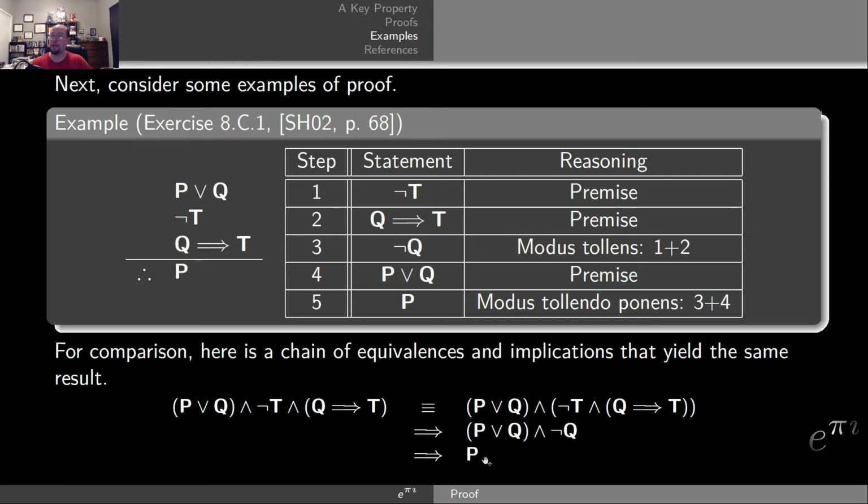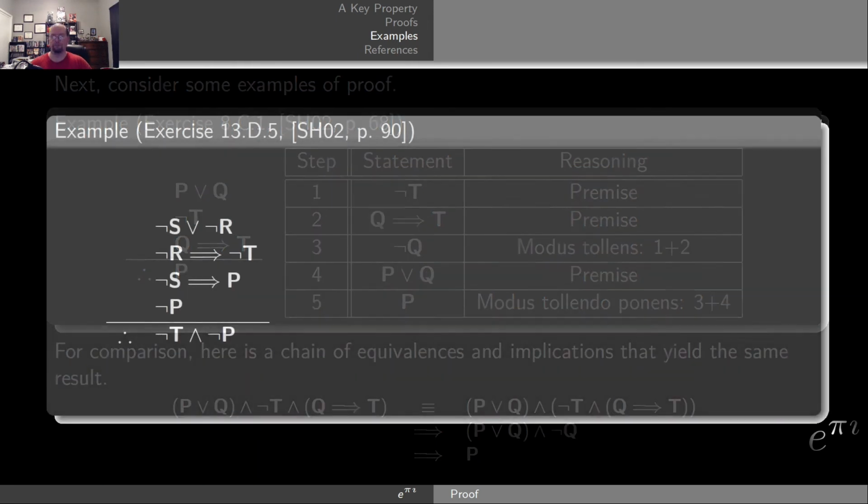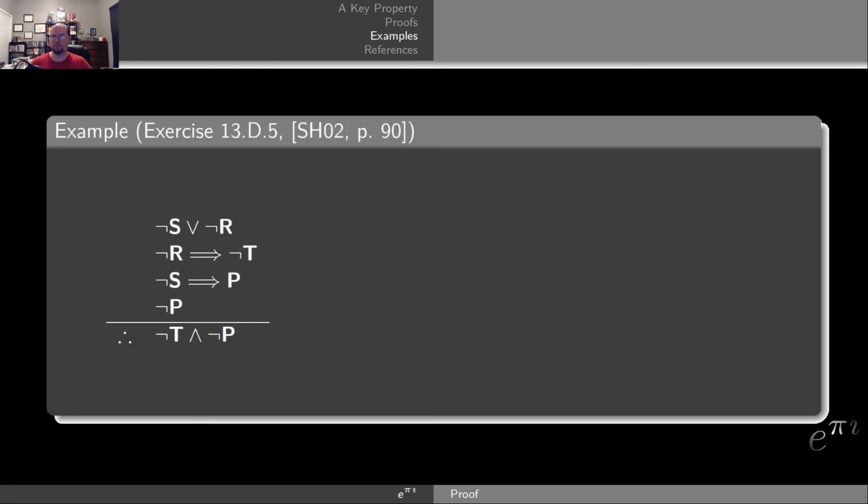And there is another way of showing it as well. The next example also comes from the Suppes and Hill textbook. My premises here happen to be negation S, disjunction negation R. Negation R implies negation T. Negation S implies P. Negation P. Therefore, my conclusion will be negation T, conjunction negation P.